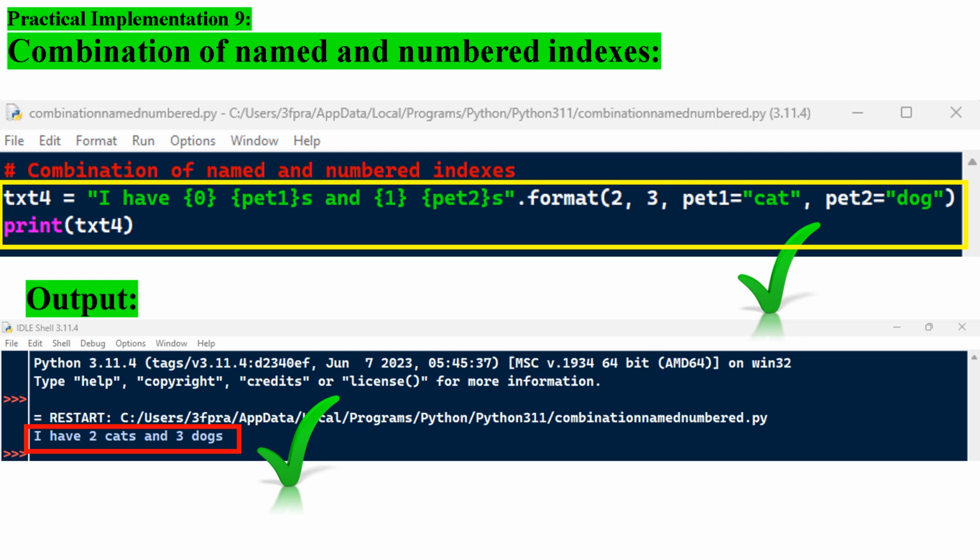In this case, 2 corresponds to 0, 3 corresponds to 1, pet1 equals cat corresponds to pet1, and pet2 equals dog corresponds to pet2. The value 2 is substituted into the first numbered placeholder, 0. The value 3 is substituted into the second numbered placeholder, 1. The named argument pet1 equals cat substitutes the pet1 placeholder with the value cat. The named argument pet2 equals dog substitutes the pet2 placeholder with the value dog. The formatted string is then assigned to the variable txt4. Finally, txt4 is printed, which outputs, I have 2 cats and 3 dogs.